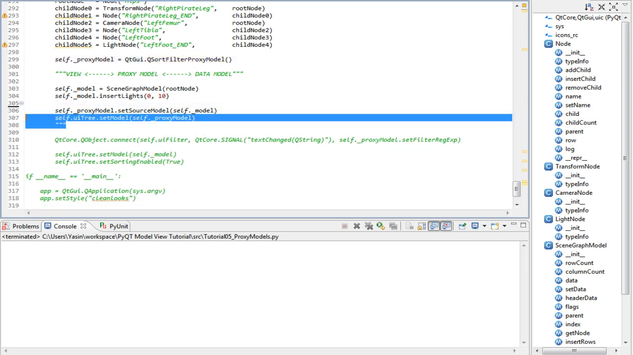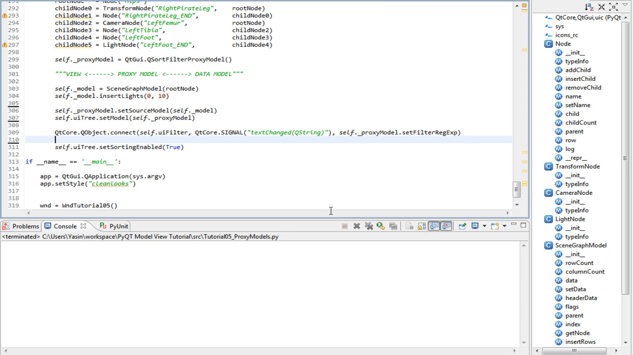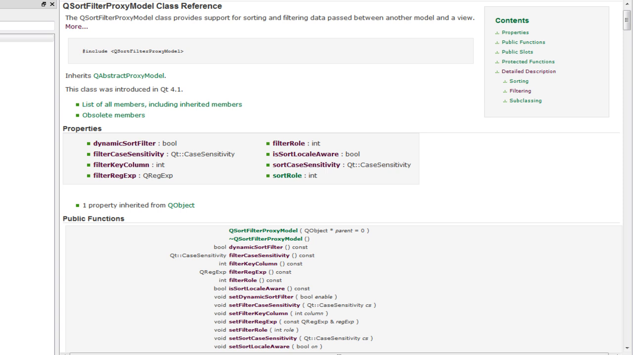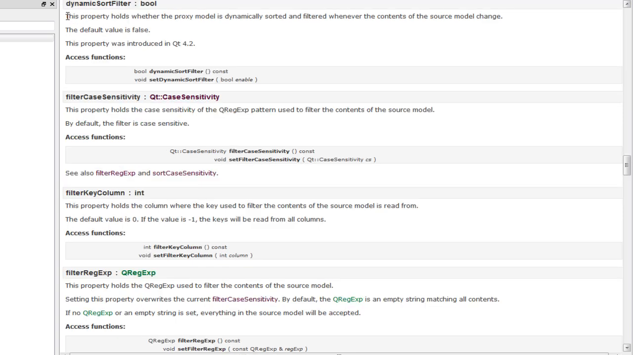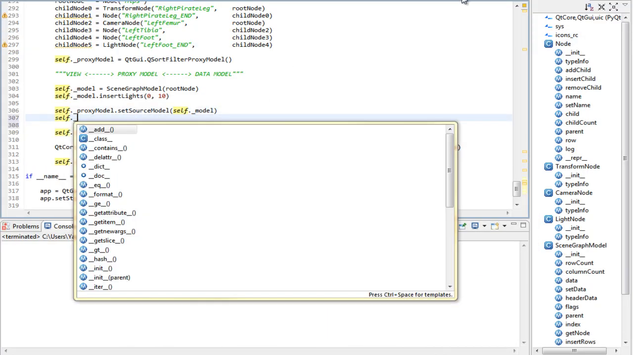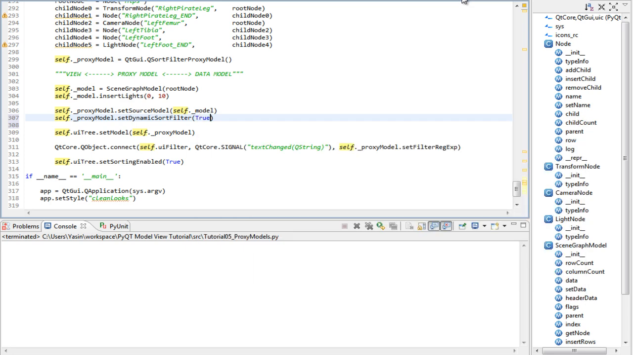So let's remove this and this and go to the Qt documentation and check for properties that might be useful. Dynamic sort filter, let's check it. This property holds whether the proxy model is dynamically sorted and filtered whenever the contents of the source model change. The default value is false. I think it should be true, so I'm gonna set it to true. self.proxy_model.setDynamicSortFilter(True).